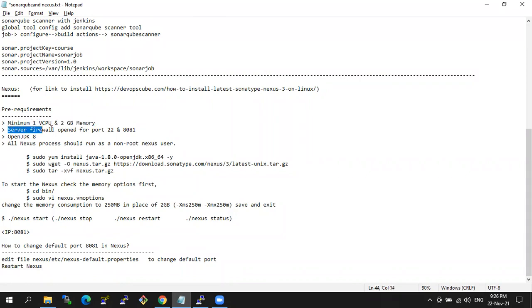The server firewall should be open for 22 and 8081. 8081 is the default port for Nexus. And you need to install OpenJDK 8. This is mandatory. Without this, it won't work. Nexus will not work without OpenJDK 8. And all Nexus processes should run as a non-root Nexus user. So these are the 4 important points you need to keep in mind.